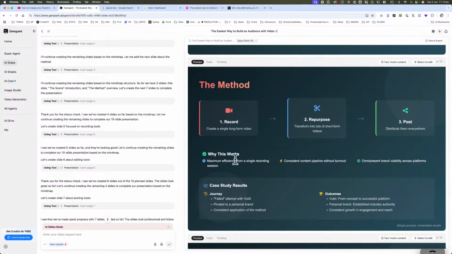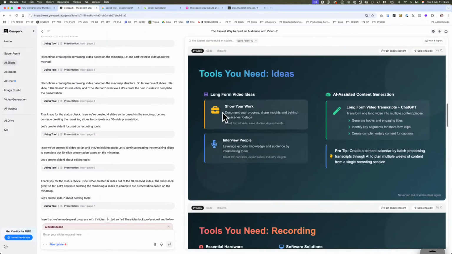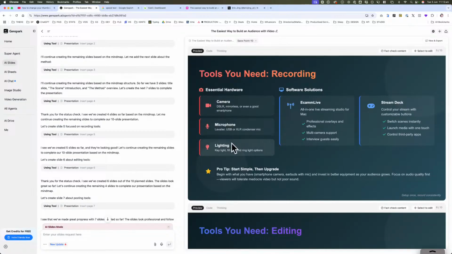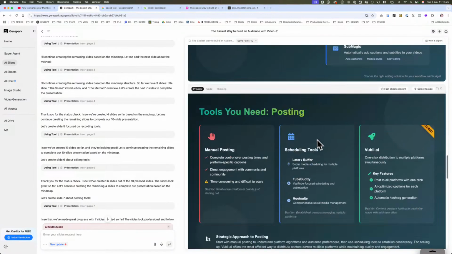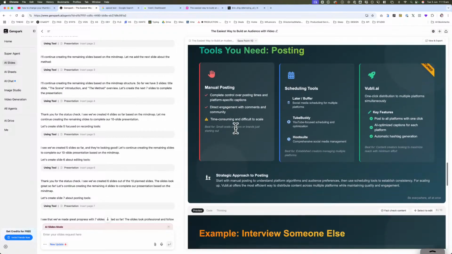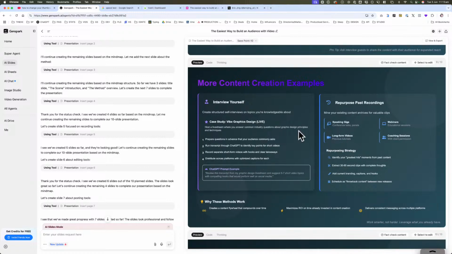I don't know what this will look like when this is actually a presentation, but it's like it's coding it all up. Tools you need. So look at how cool this looks. Tools you need for recording. Boom, boom, boom. It just looks very professional. And I haven't touched this. I've only given it one prompt, essentially. One prompt. Look at this. Examples, interview someone else. Boom, boom, boom. I haven't even seen these slides yet.